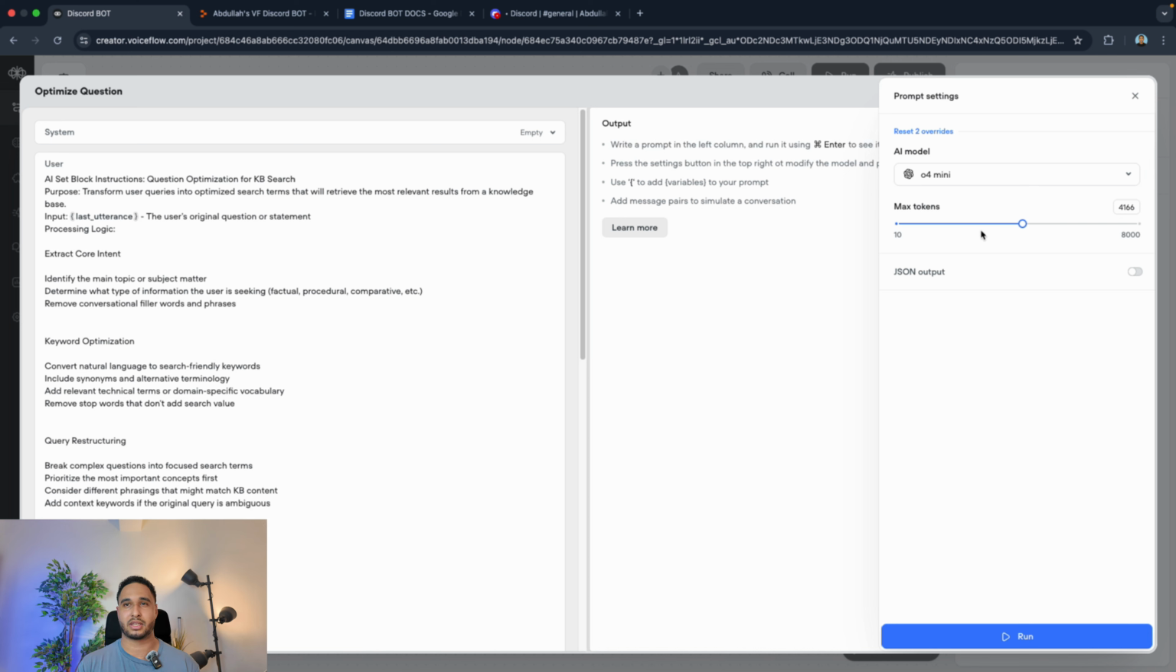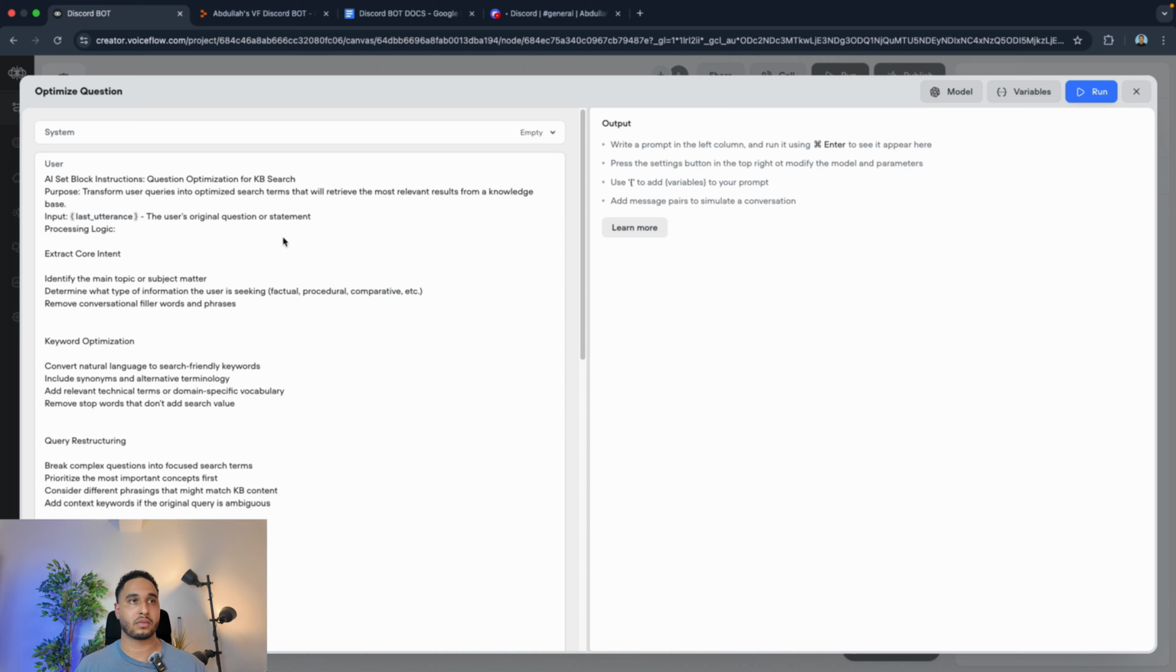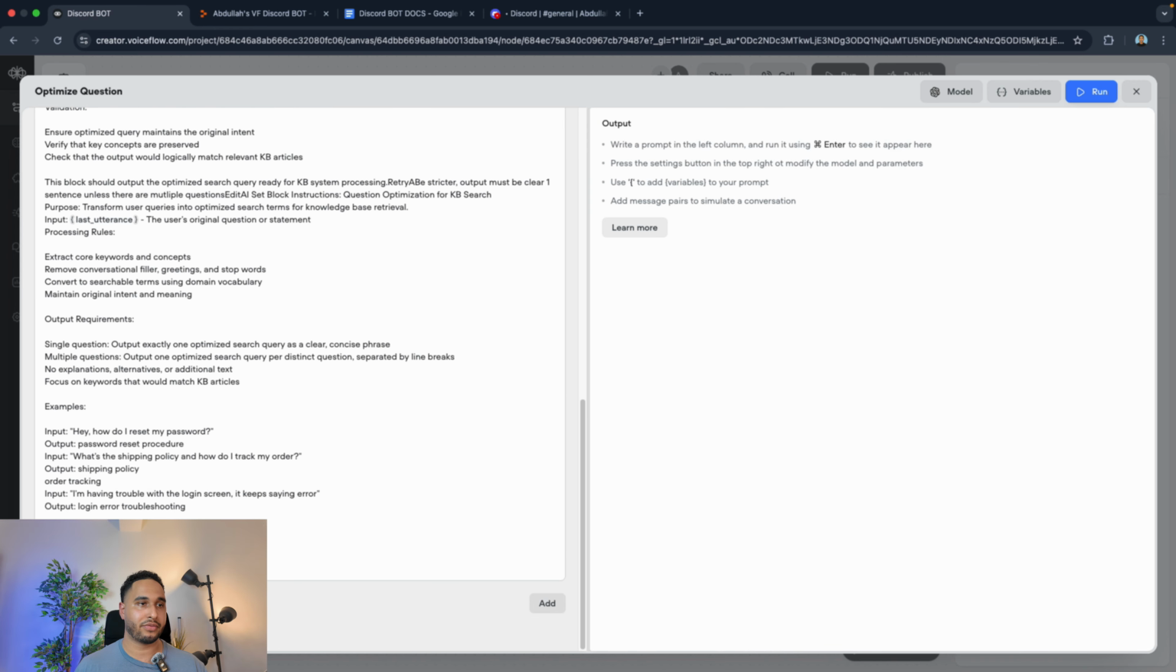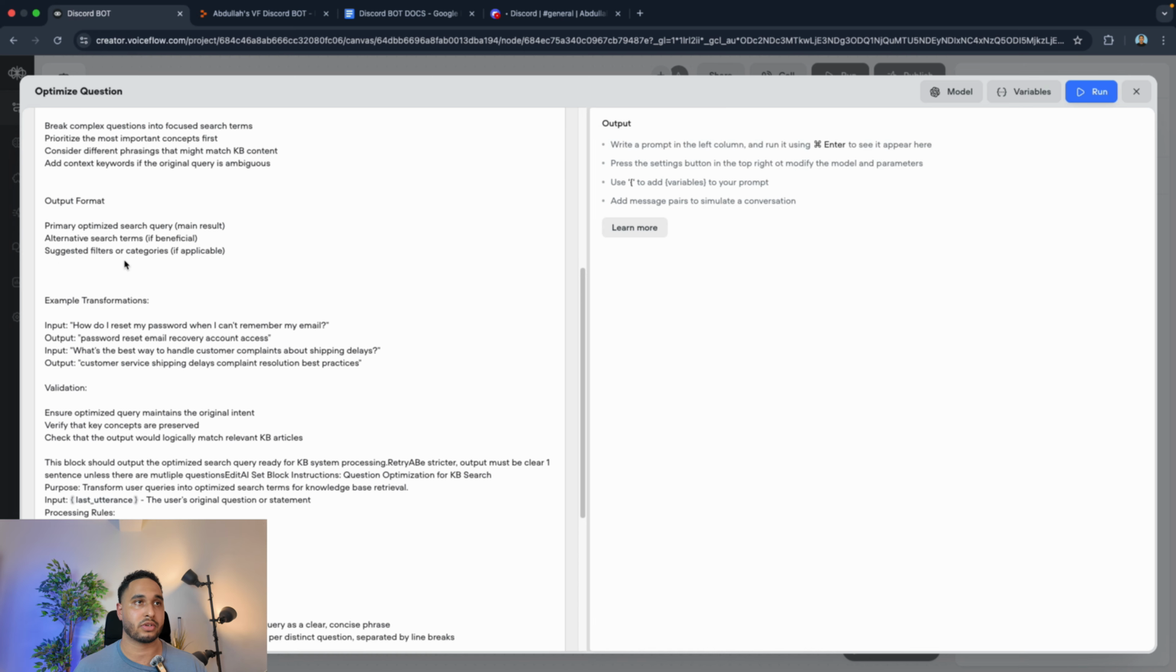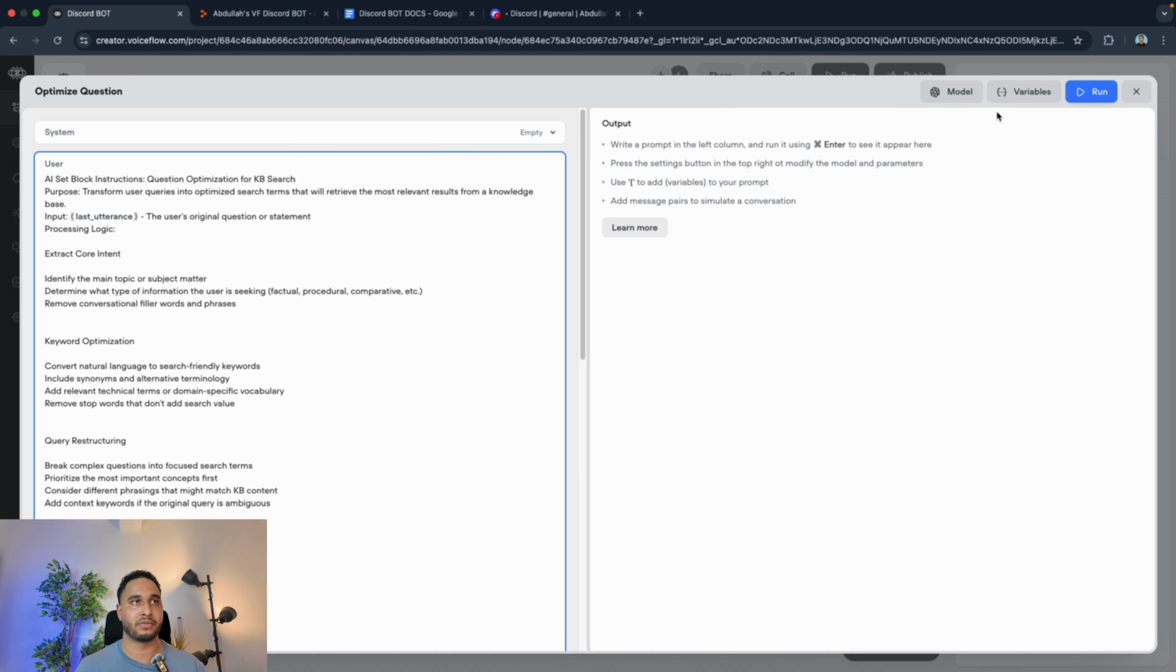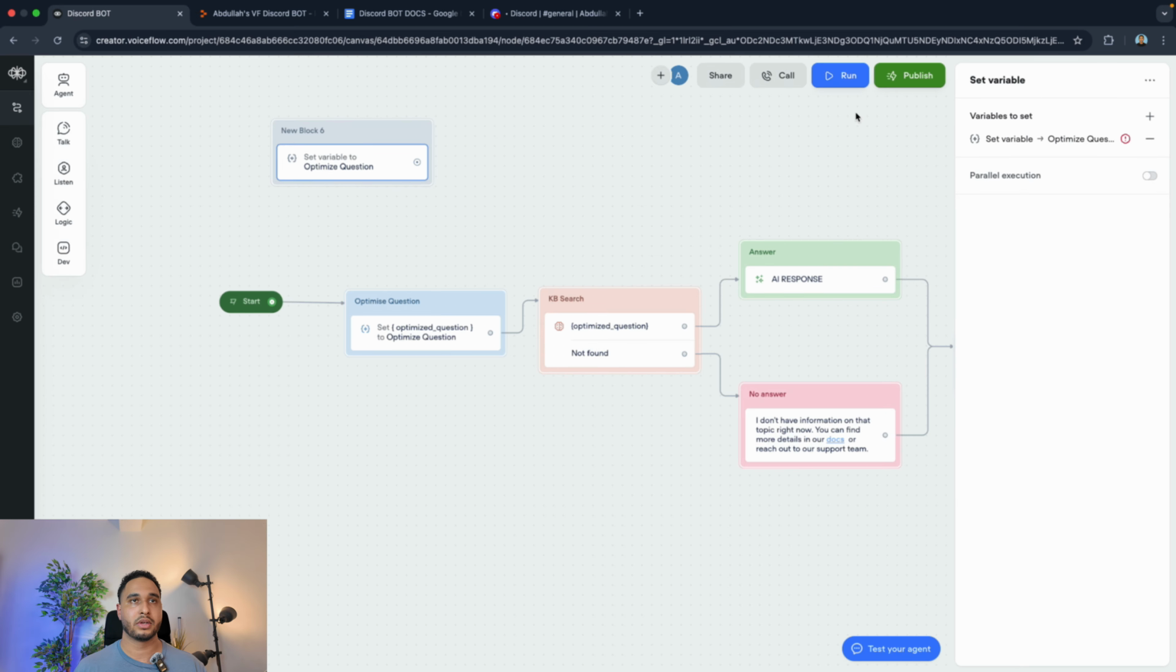If you notice in your answer that it suddenly cuts out midway, it stops, this means it hits your max tokens and you have to increase that. Once you have done that, you have to double check if you have the input last utterance in your instructions, also over here. And if everything is fine, we can continue.